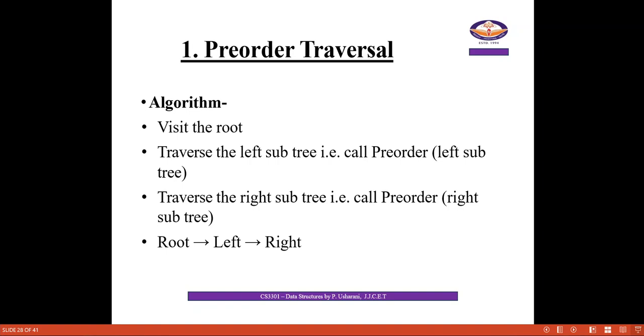Algorithm for pre-order traversal. We have to visit the root, then traverse the left subtree, then traverse the right subtree. That is, the order is root, left, right.